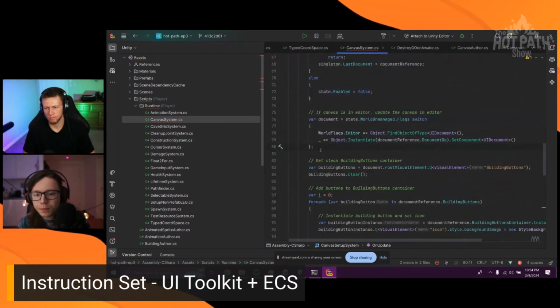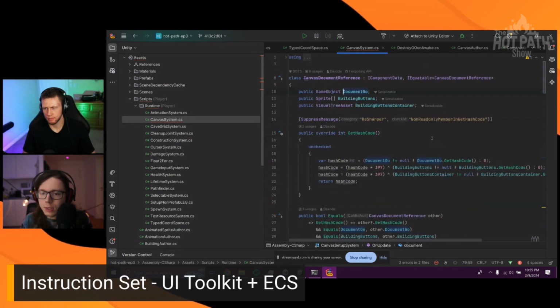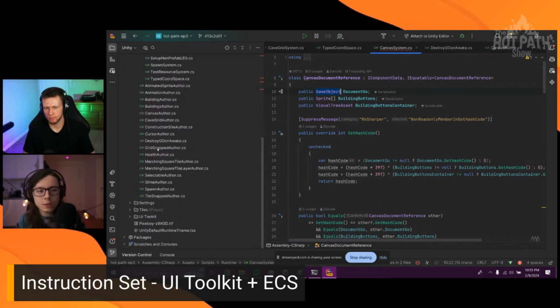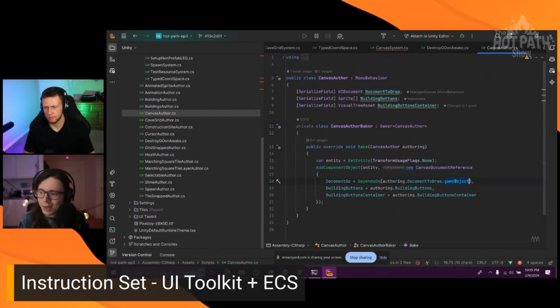But yeah, okay. So in play mode, we'll have the document be the instantiated version of that prefab that we stored. And we need to get the UI document because this is just a game object that we stored. We note that earlier in our canvas author, which is here, what we actually stored was not the UI document. We stored the UI document's game object.